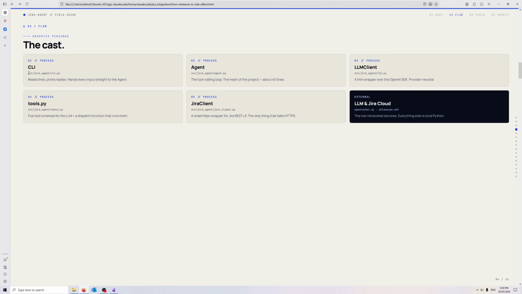So there's a command line interface, and it's telling us that that's in CLI.py. There's the agent itself. This is the heart of the project. It's pretty small. It's 40 lines. That actually seems really small. I don't know if it is that small. Actually, it might be like 60, but it is pretty damn small.